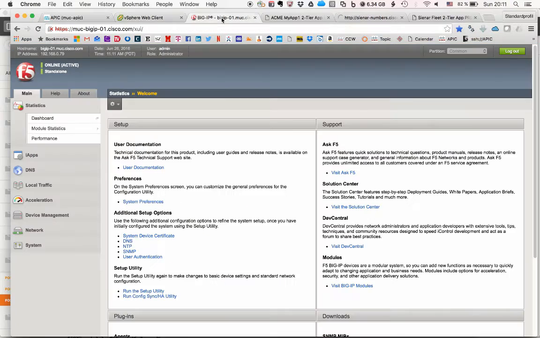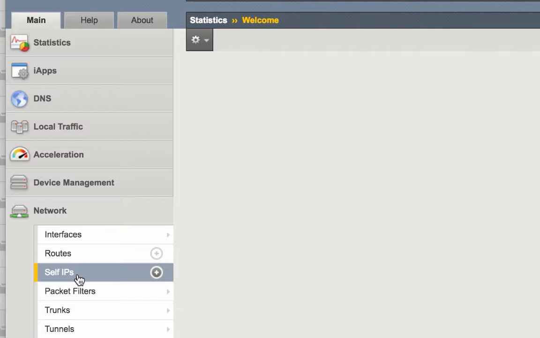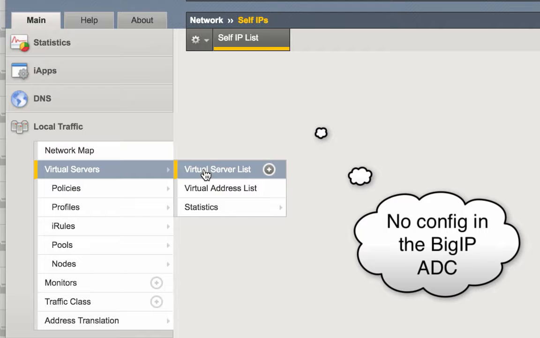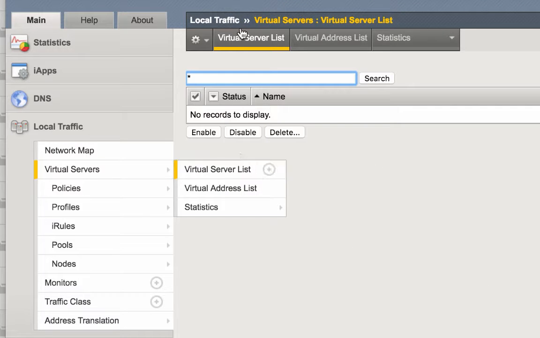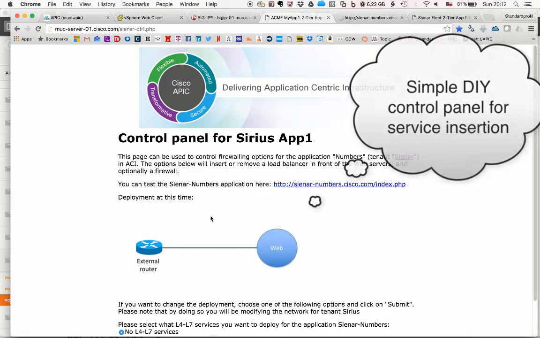First, we will verify that we have a load balancer with a management IP address configured, but nothing else. As you can see here, there are no self IPs in the load balancer, there are no virtual servers, and we will see now there are no server pools or pool members.